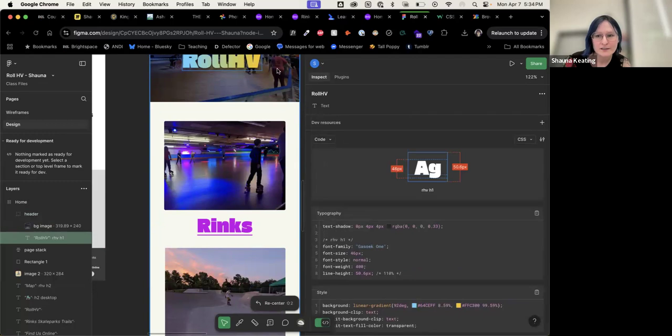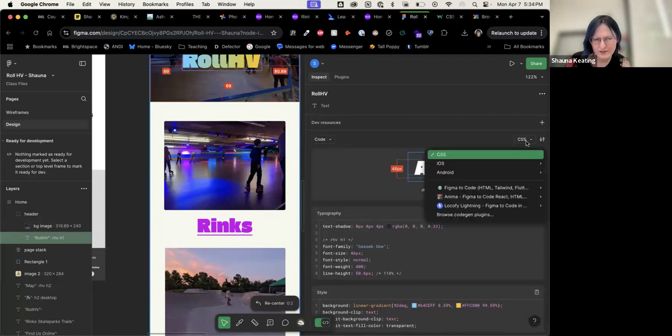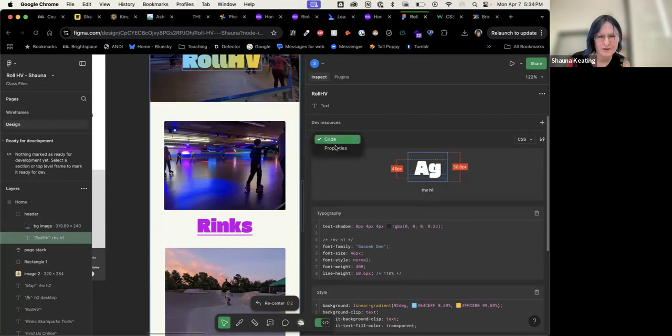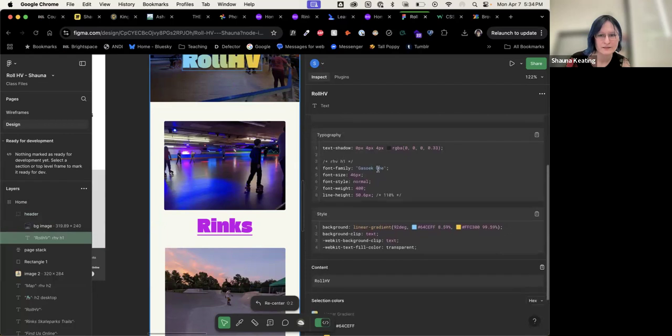What are you, font? What the hell is that? Okay. Properties. Will you tell me the font here? Yes. Okay. So I need to go find Gazok 1.